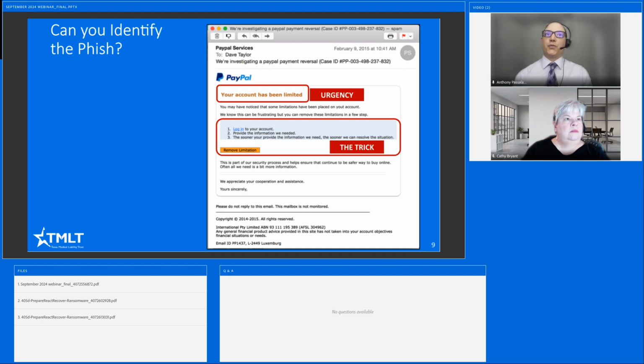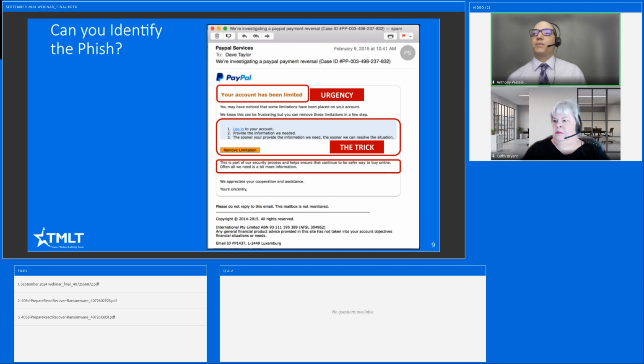So we like to refer to this as the trick. And then this last part here, there's always some form of reassurance that's going to allow you to say, okay, maybe this is worthwhile for me to do. So they usually say this is something that we're doing to make it safer for you to be online. Just click on the link. There's usually some grammatical errors. And this part here is what you're going to usually see with the reassurance side. Now, there's something very interesting here that I wanted to bring to everyone's attention. If you look just slightly underneath there, you'll see something that states, "We appreciate your cooperation and assistance. Yours sincerely." There's definitely something missing there.